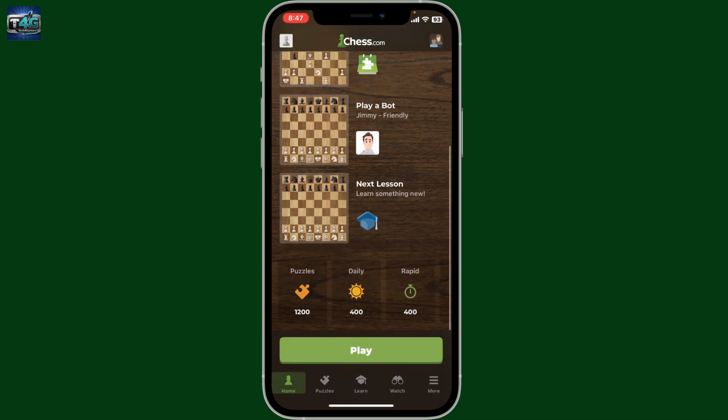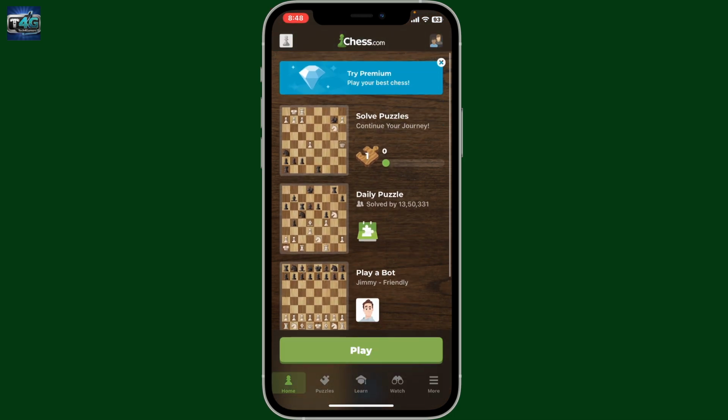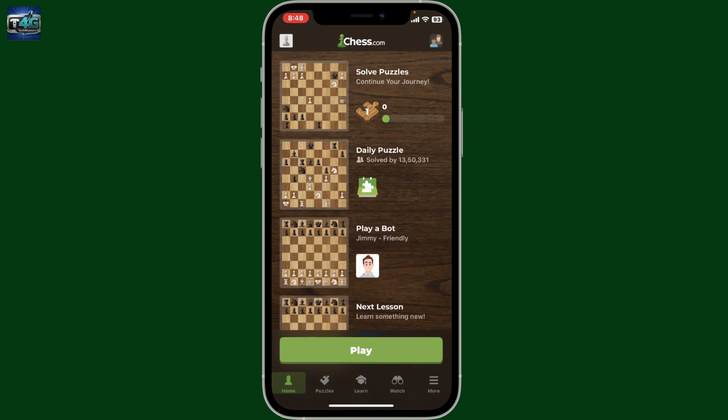Explore the app features like online matches, AI opponents, puzzles, and lessons. Adjust your settings for notification and game preferences. And that is how you can easily sign up or create a new account on chess.com.